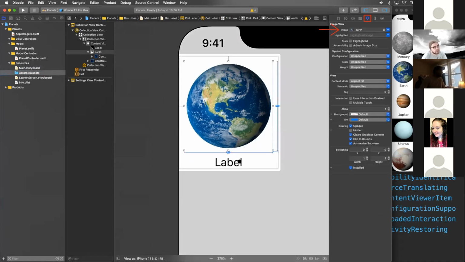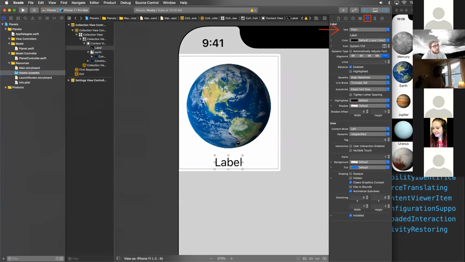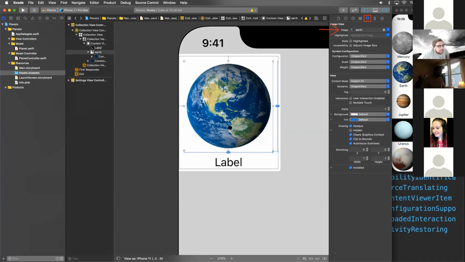So if we wanted to, we could make it so that it's constrained to the label. That would be completely fine. I just wanted to show the aspect ratio constraint because we haven't formally talked about that yet.